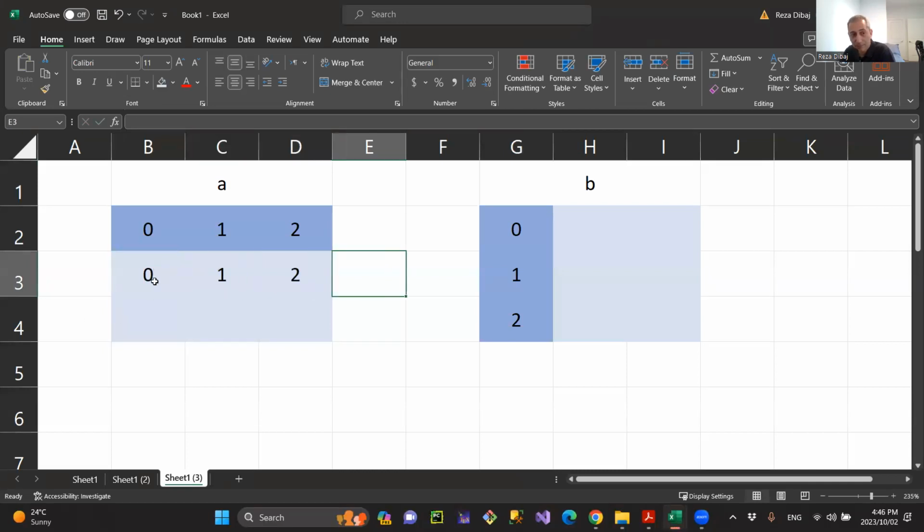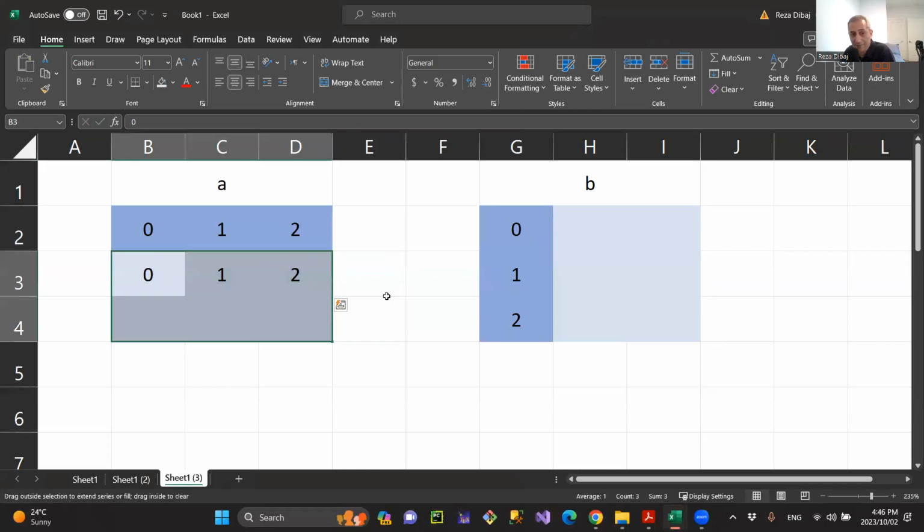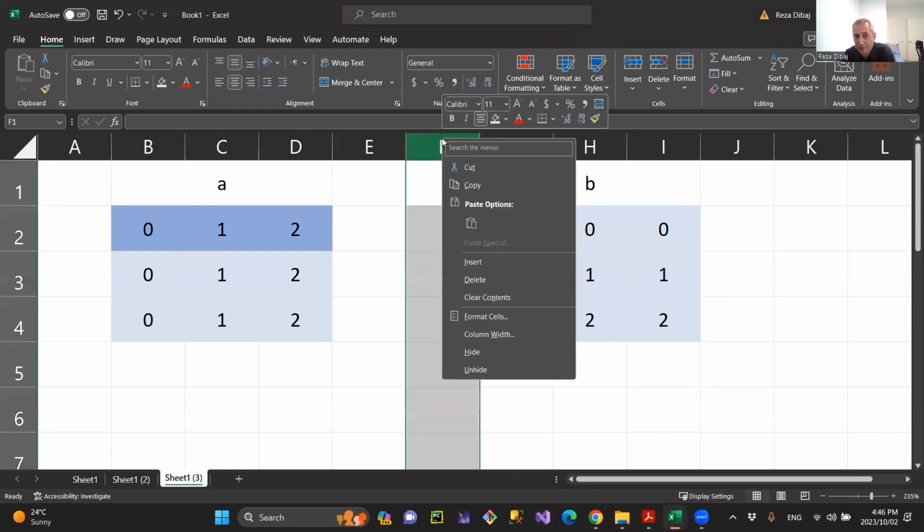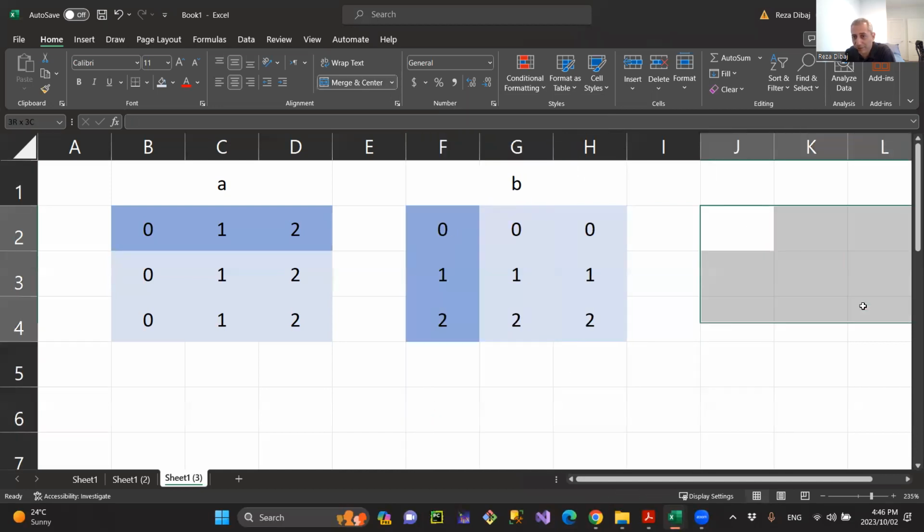1, 2. So we are going to have this one. We stretch it this way, and we are going to have this one. And simply, you can just add these two. Let me just make more room for us to have the result somewhere like this.